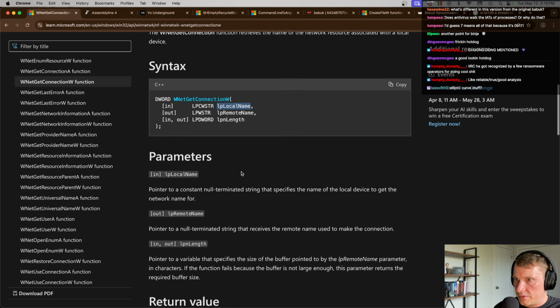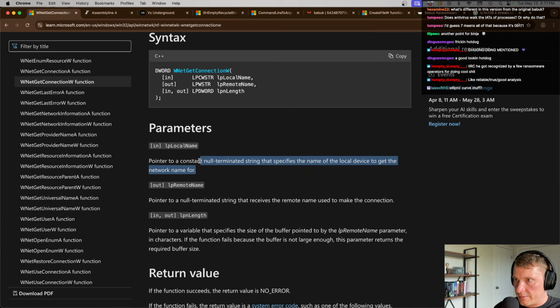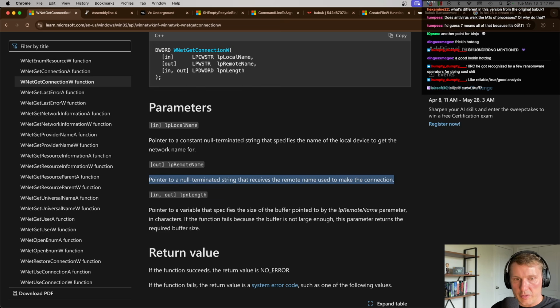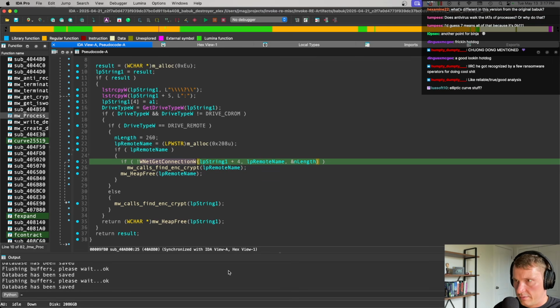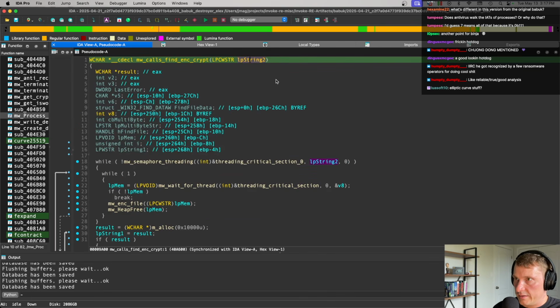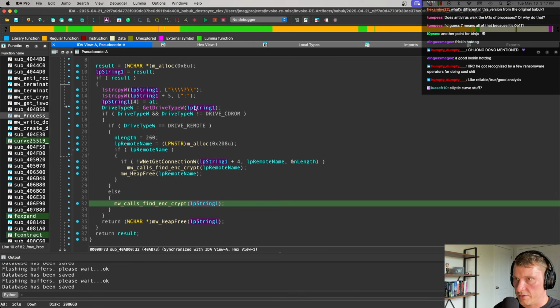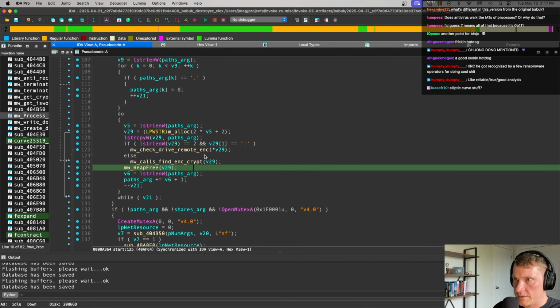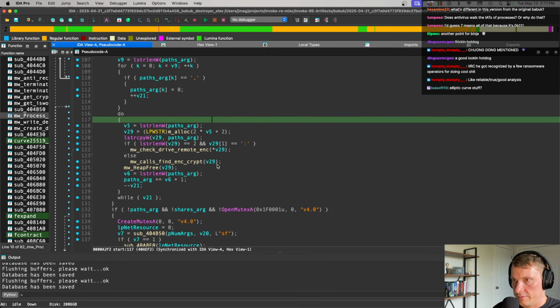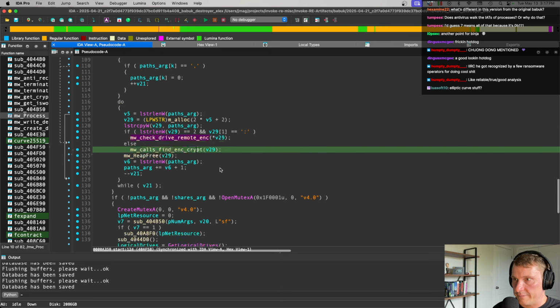So we have the local name, which is the pointer to the constant null-terminated string that specifies the name of the local device to get the network name for. And then this receives the remote name. So yeah, it's basically just getting the name. I don't know why this is a pointer +4, but that's okay. And then this is provided here. Okay, so basically it just ensures that the drive type is a network share drive and then encrypts it.